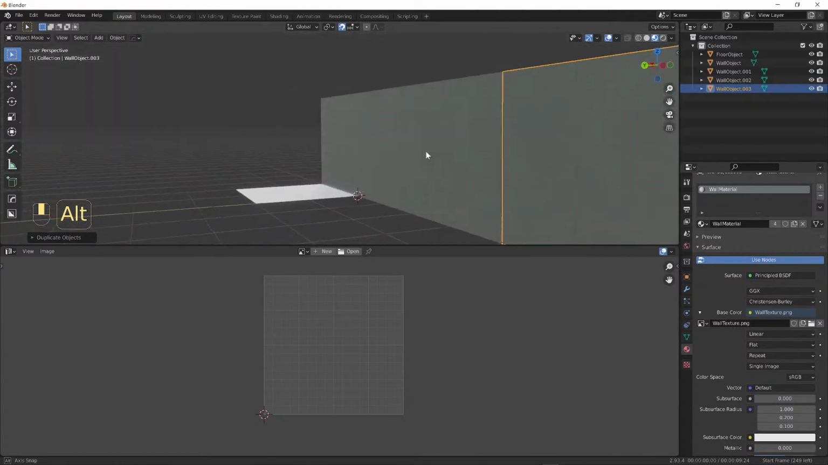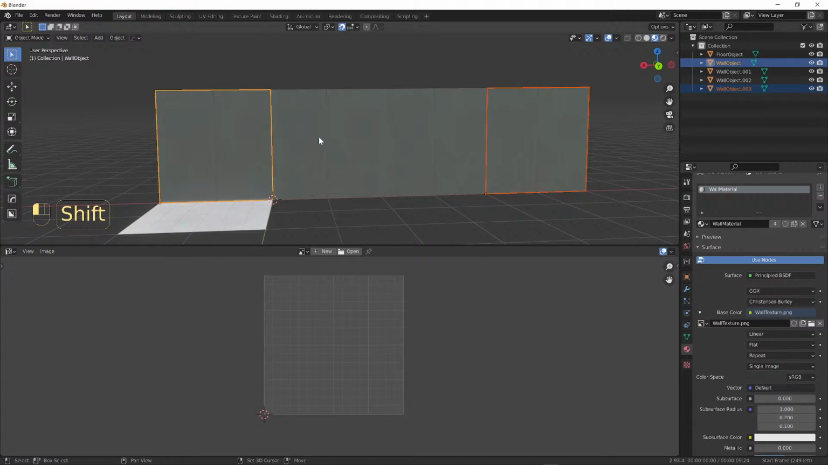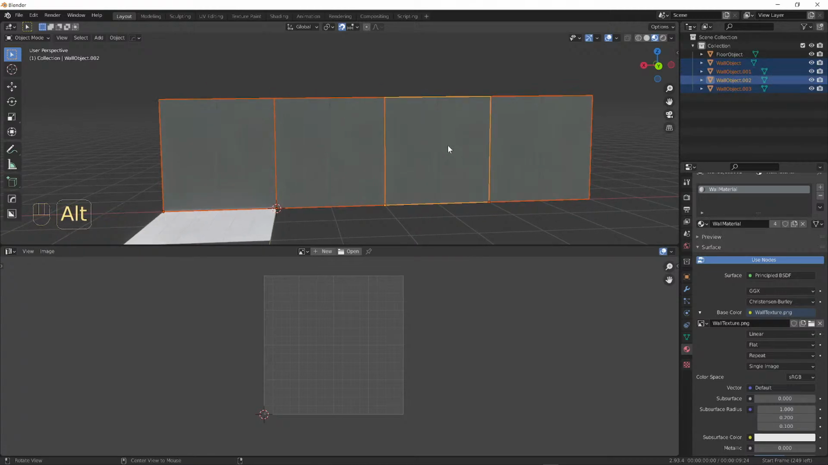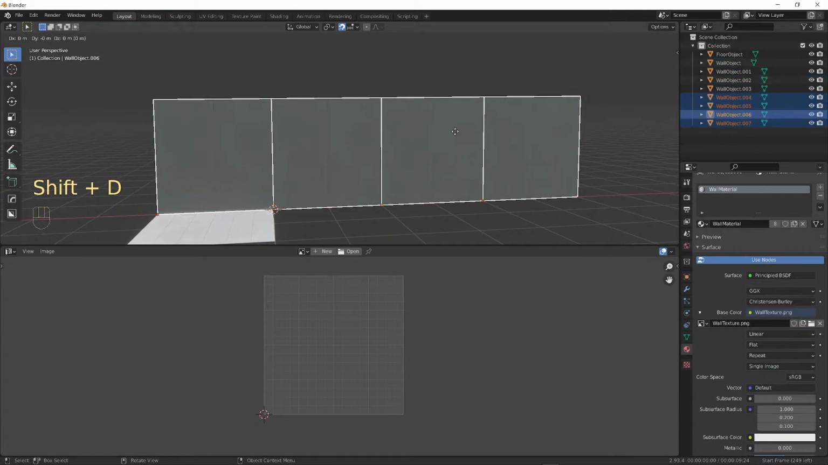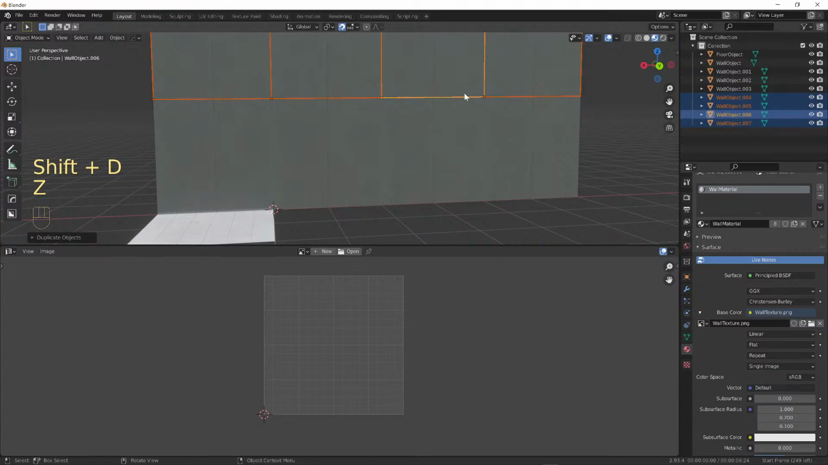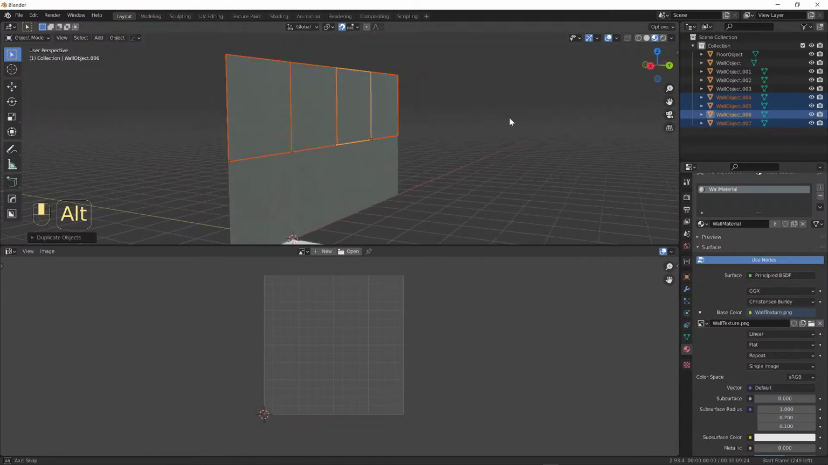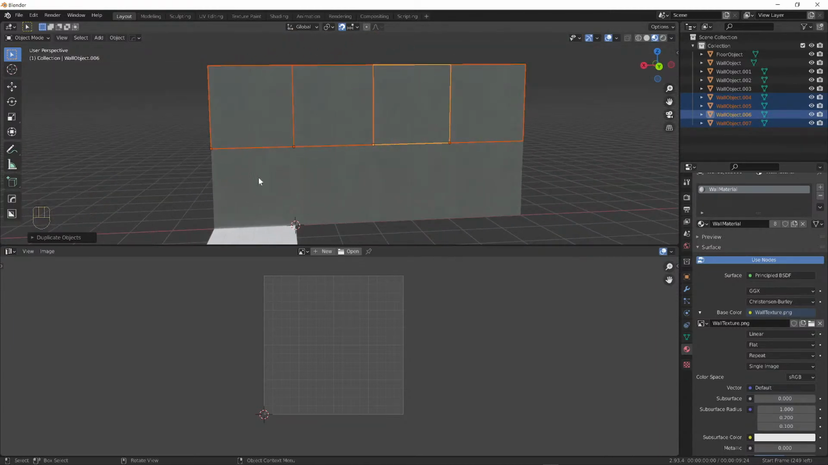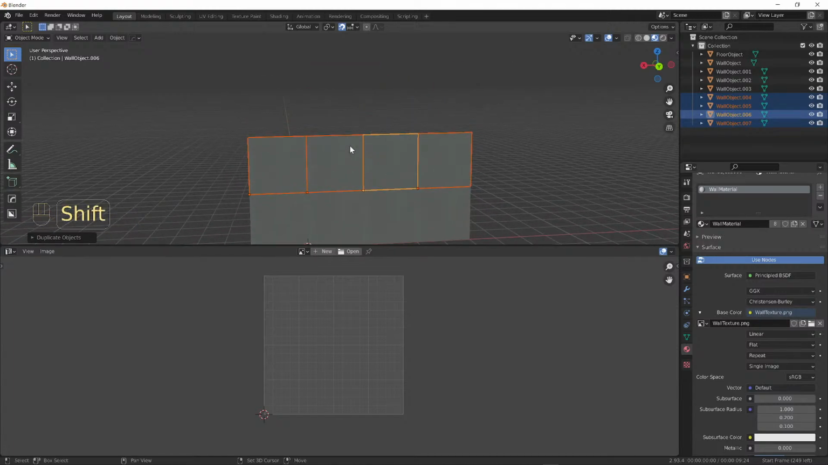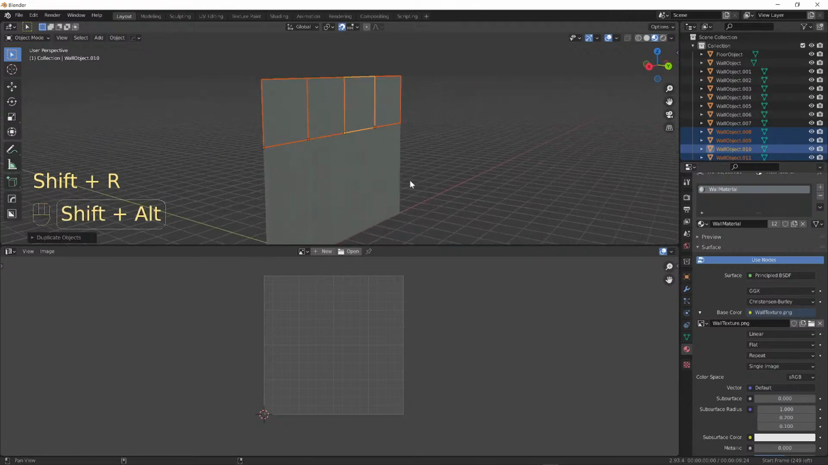Might be a little on the dark side, but it's okay. I'll select each of these, Shift D, Z, and then move that up. So how high do I want my ceilings to be? So right now this is 2 meters, 4 meters. Let's go for 6 meters.